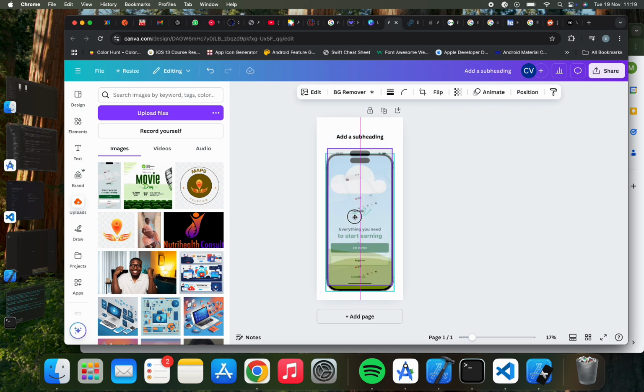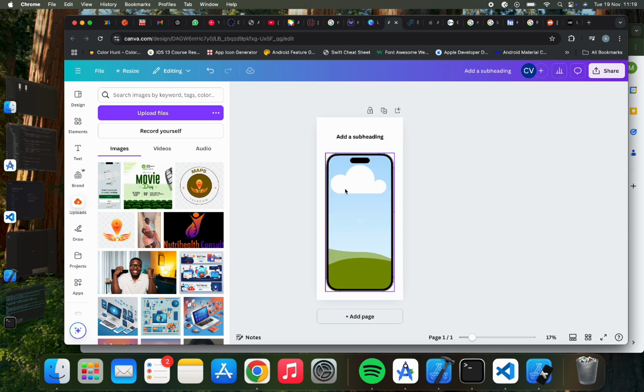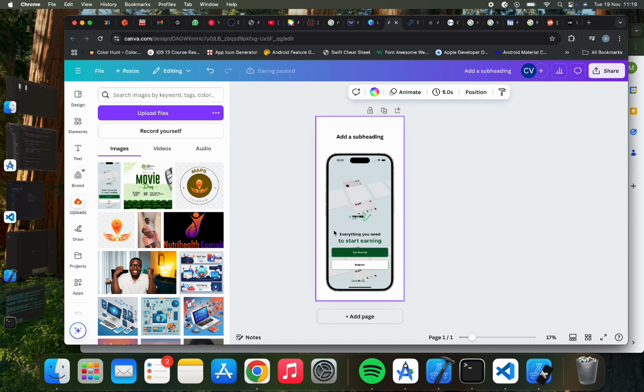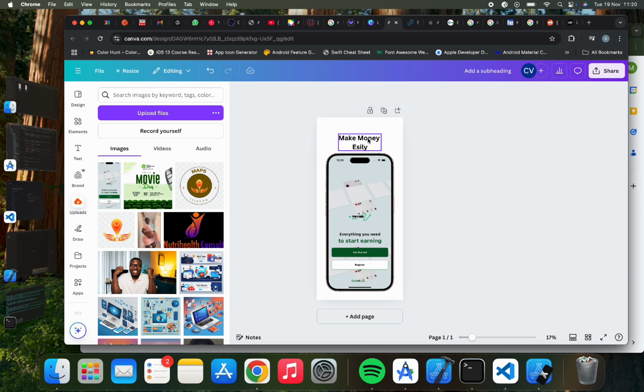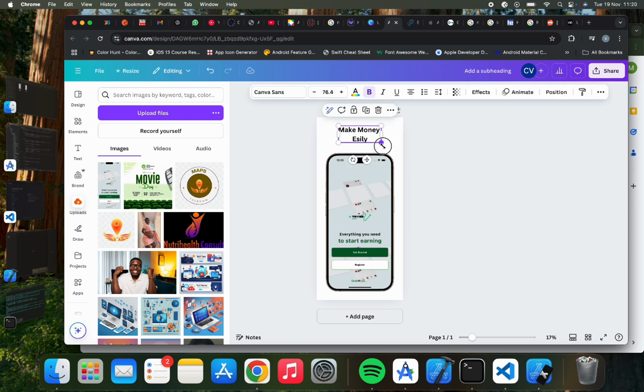You drag your screenshot into the middle of this place here. As you can see, it has already fit to screen. Then you add your subtitle. You can just use any subtitle here. Increase the size. You can style it any which way you want.